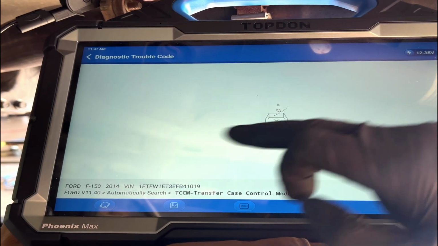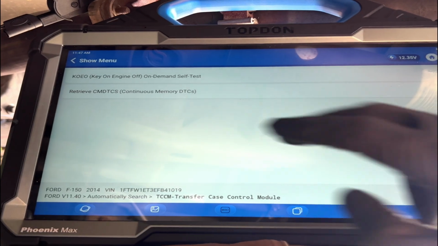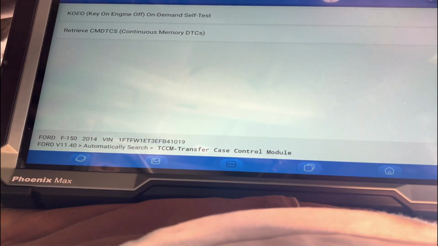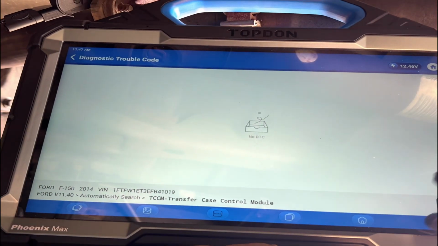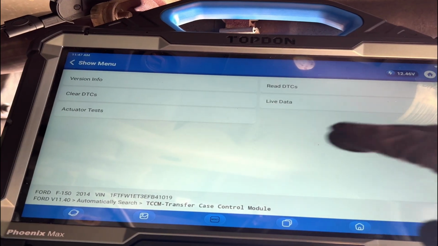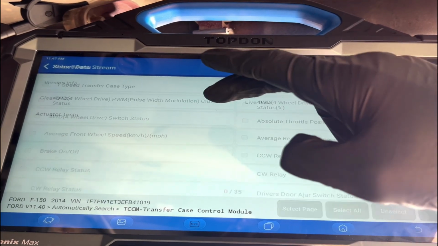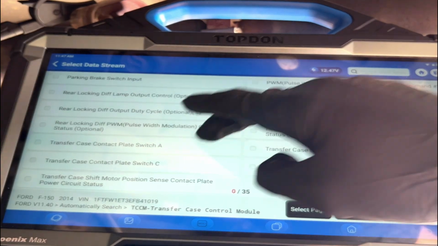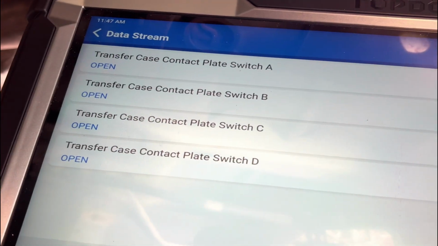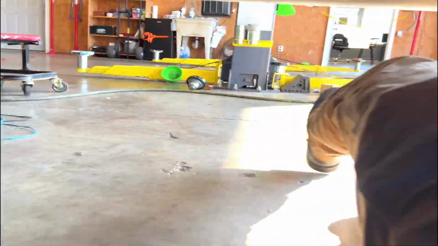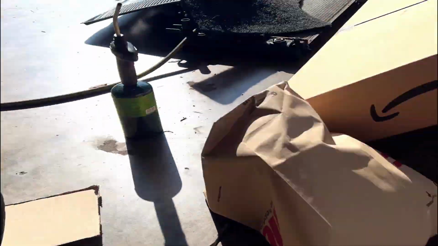Now, while we are in true two-wheel drive, there are no codes. So, transfer case control module there at the bottom. Retrieve continuous. No codes present. And this next thing that I think is an issue with the motor itself, if we get our switch statuses, okay, they're all open. Now, let's go back up top. This is the new result that we did not have previously.